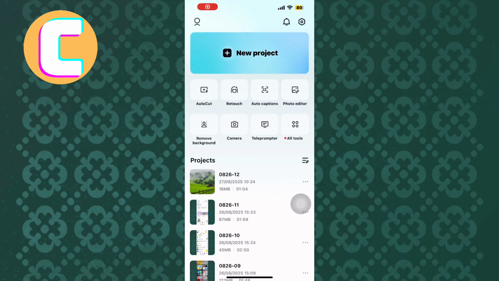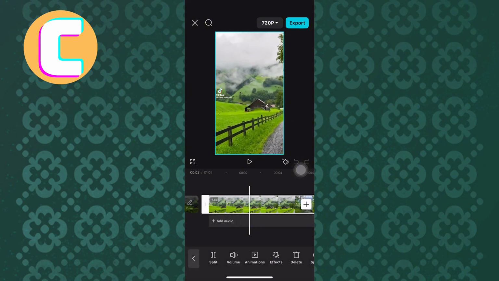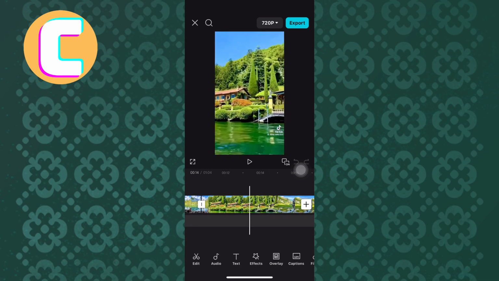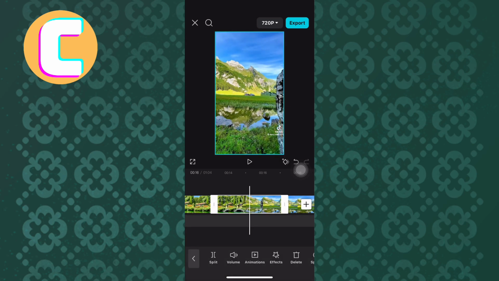Once the app opens, tap on New Project and add the video clip that you want to work on. Place the video on the timeline, and from there, you can proceed to edit it the way you want. After you are satisfied with the edits, it is time to save or export the video to your phone's gallery.